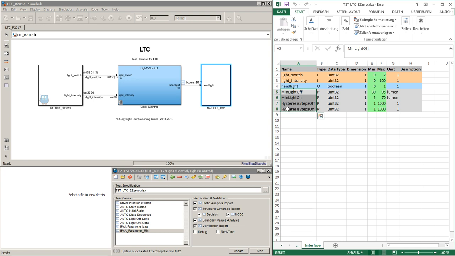The EZTEST-Interface specification includes the name of a signal or parameter, the abbreviation type of usage like input, output, and parameter, the Simulink Data Type like double or unsigned integer 8, the dimension like 1 for a scalar or 2 by 3 for a matrix, min-max values for value design ranges, the unit property like volt for voltage or meter for a distance, and description of intended data usage.